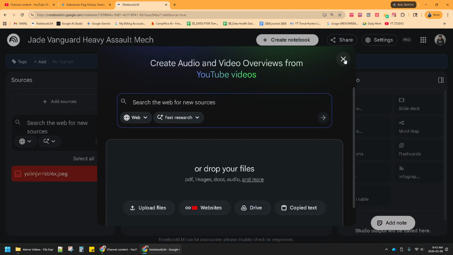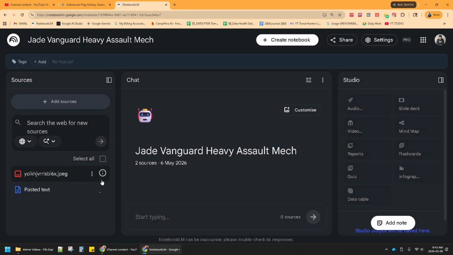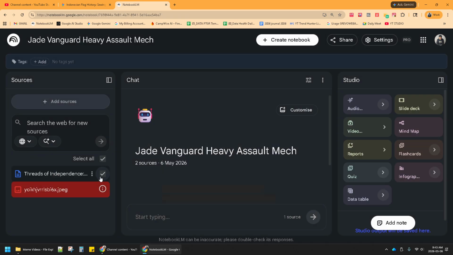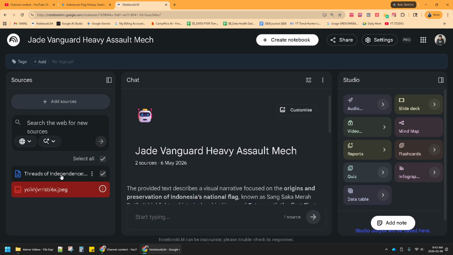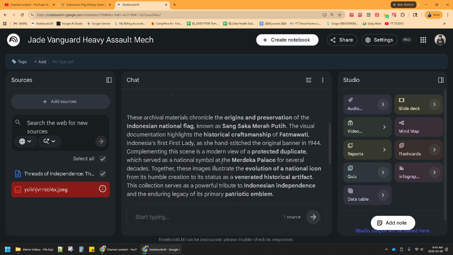and go back to your Notebook LM, and then click new source, copied text, and then paste it in, insert. So basically Notebook LM will read that JSON not as an image but as something that Notebook LM understands. So later on you can interact with that image.